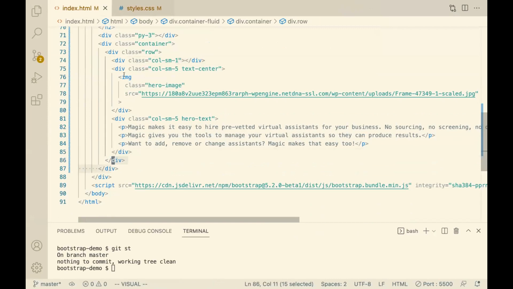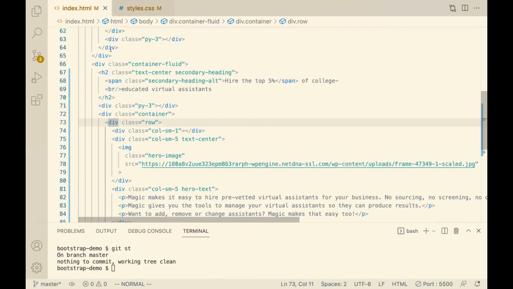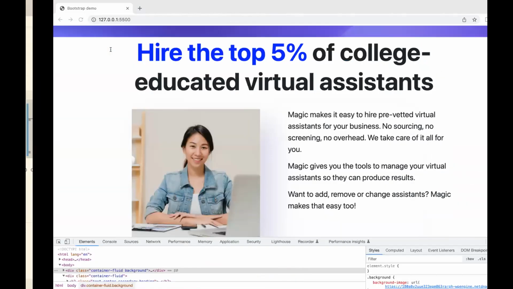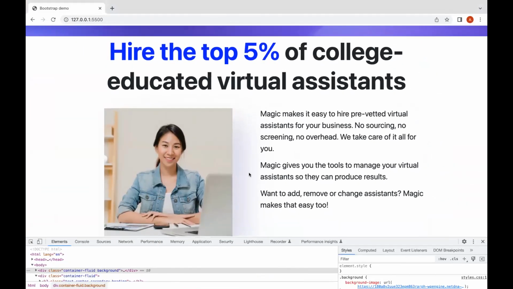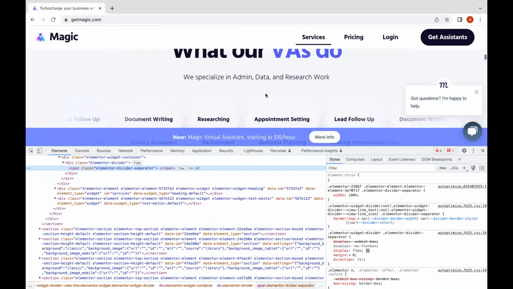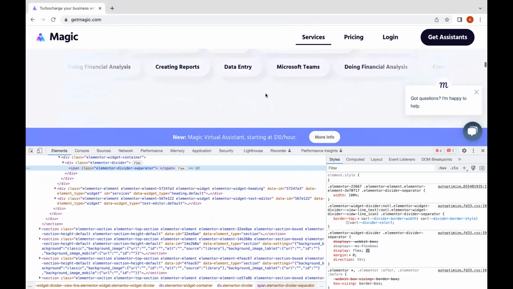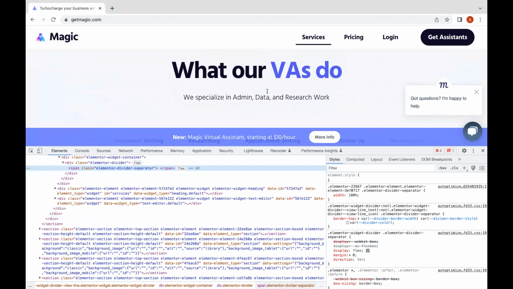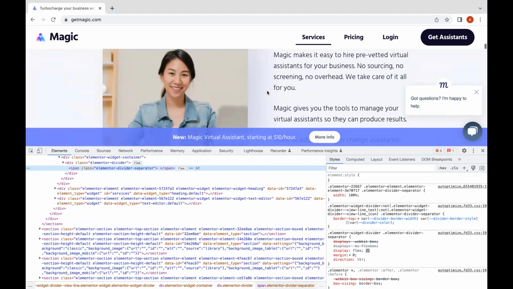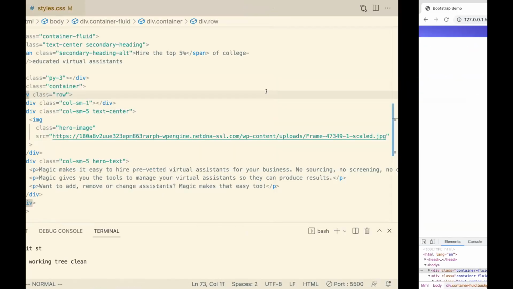Let's see. We want it to be definitely outside the row, and do we want it inside the container for this next section? Yeah, because it's not a full width horizontal line. Cool.